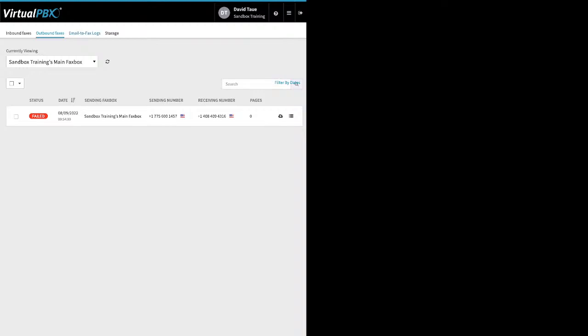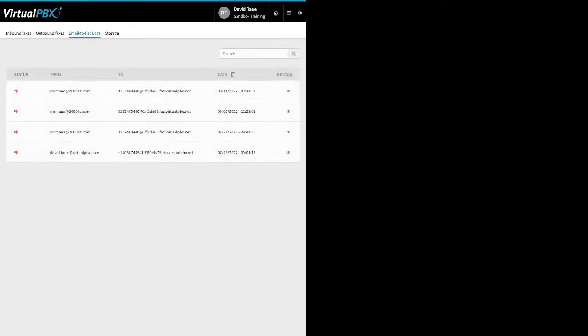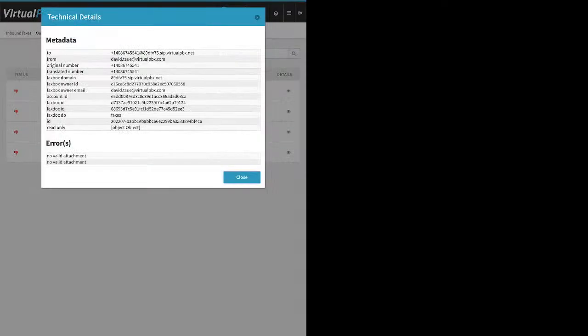All right, then we got the email to fax log tab. Now this, when you see things here, that means the system had a problem processing the request itself. So we never actually dialed the other number. See the email address is involved, right? So you can see if they have the proper format or not. The date, the time, little eyeball icon here. And then in this case, no valid attachments.